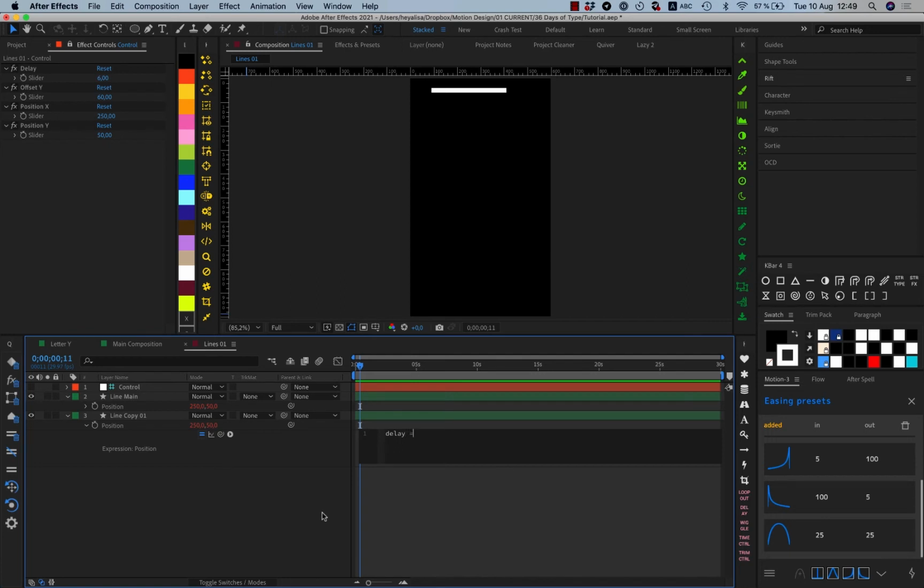We need a variable called delay, and we're going to connect it to the delay slider over here, and we're going to create an offsetY. Sorry, it needs to be one word. We can't put spaces here. So I'm going to connect this to our offset Y slider.